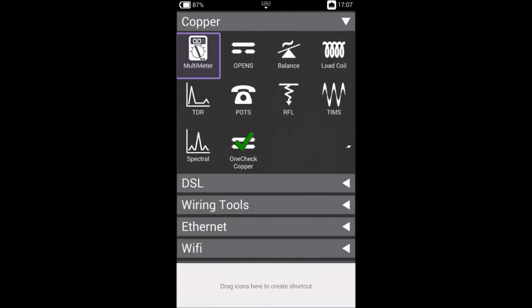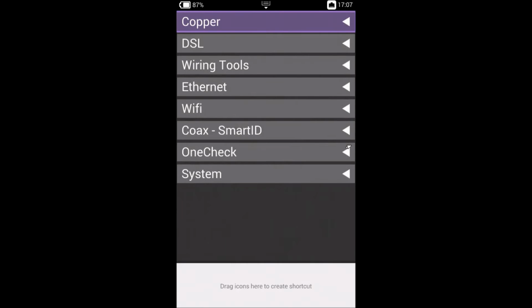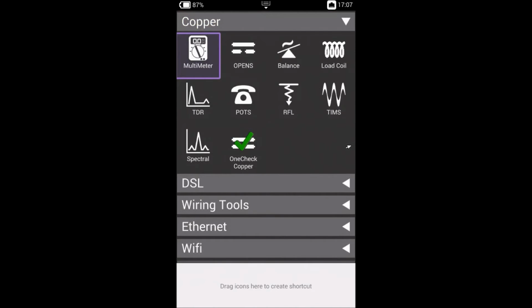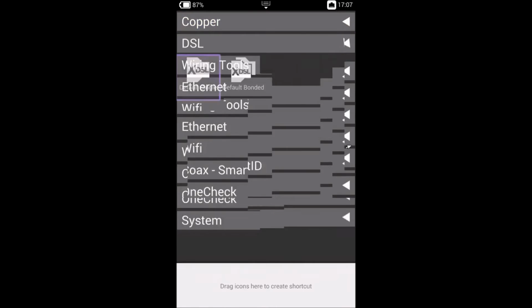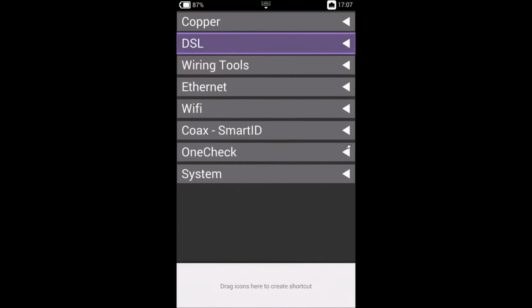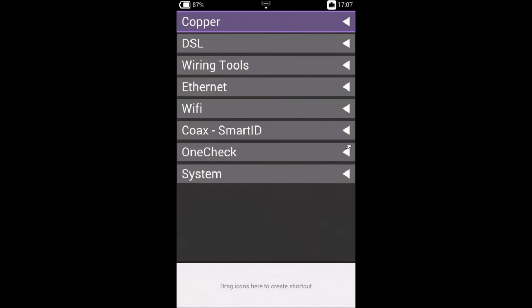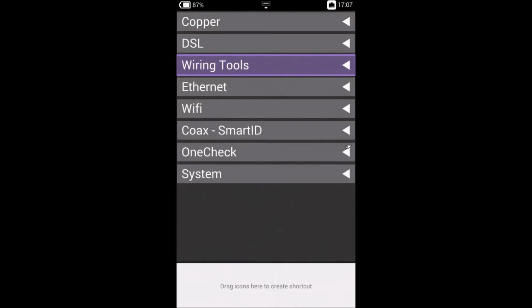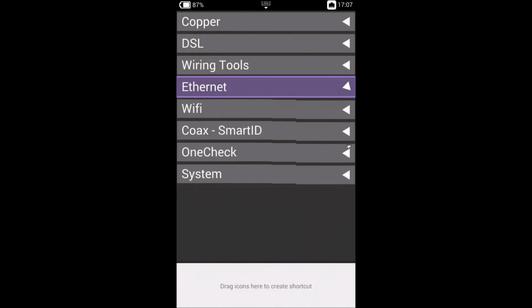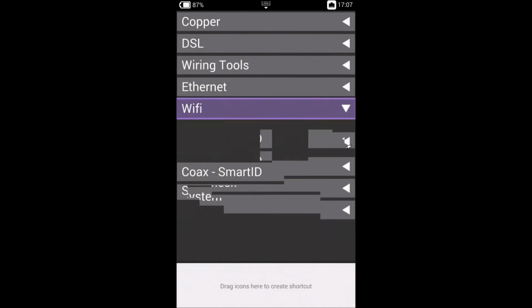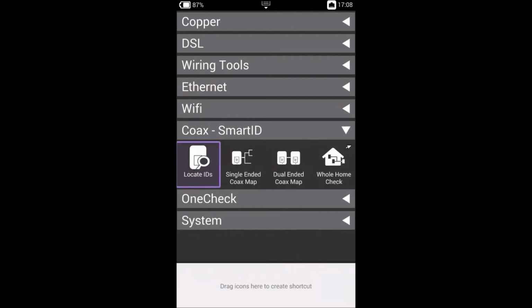Thanks to the intuitive interface of the ONX, navigating through the menu systems is easier than ever. Tapping the main bars will take you from copper to DSL and so on and so forth. You can then see that a range of functions are available underneath each bar. What you see here is the standard options that are available with the standard ONX supplied by TMG.